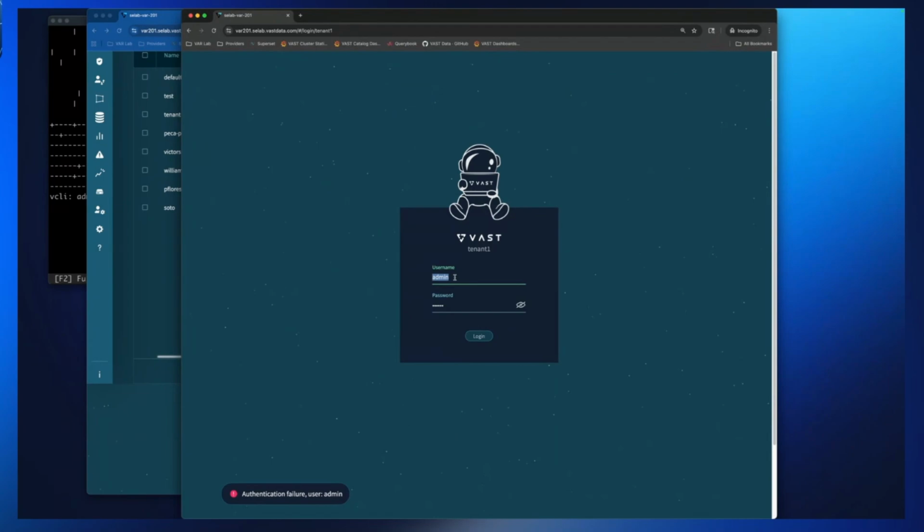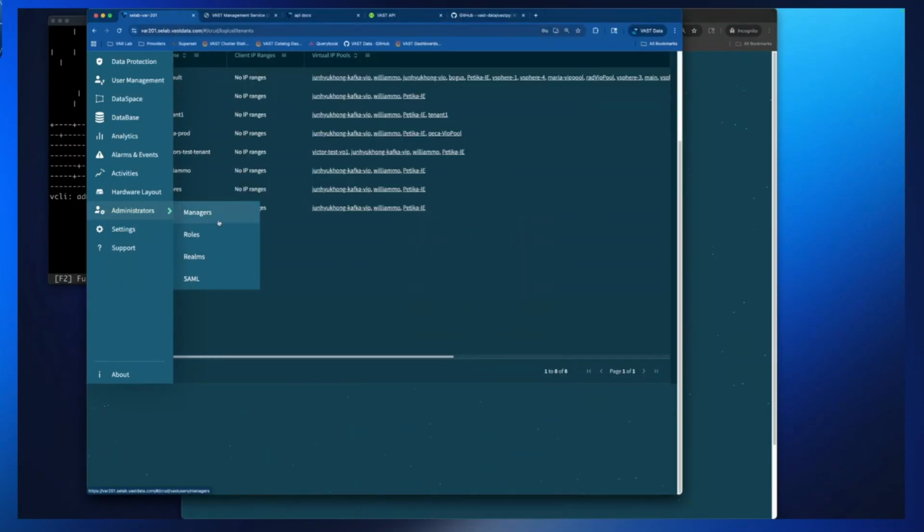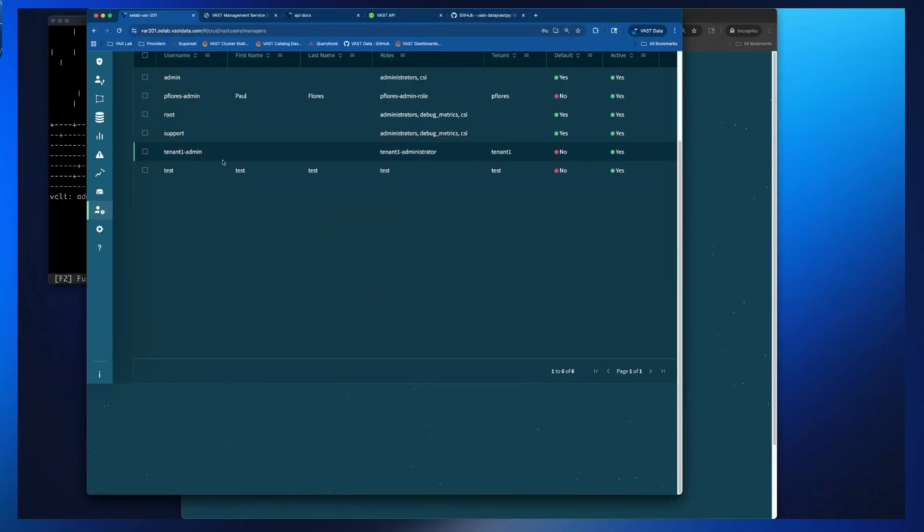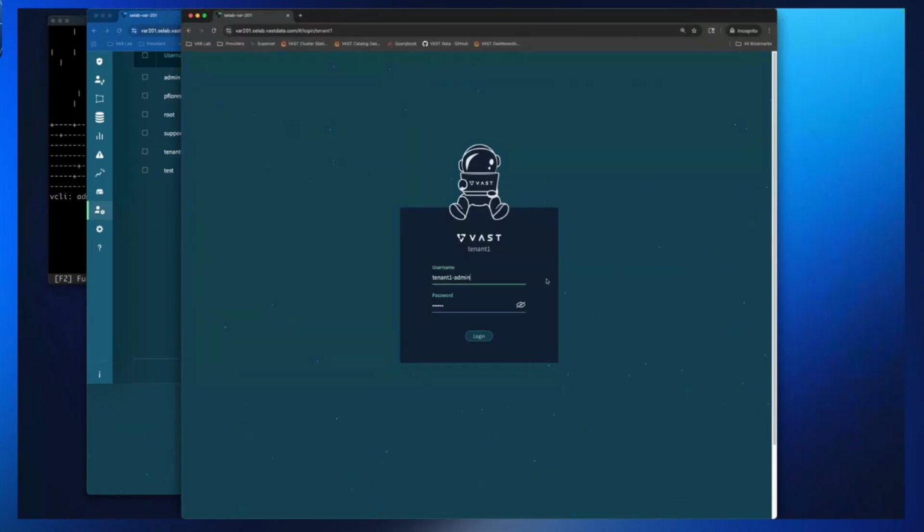We have to use a tenant administrator. So if I try to log in as my admin user, my cluster admin user, it is not going to allow me to log in. It's going to give me an error and say, hey, I don't know who you are. Likewise, if I were to try to use a tenant admin on the cluster URL, it wouldn't allow me to do that. But I'm going to use my tenant admin here.